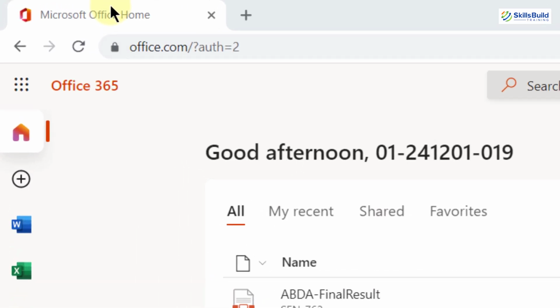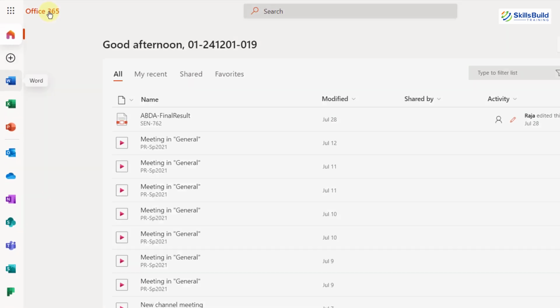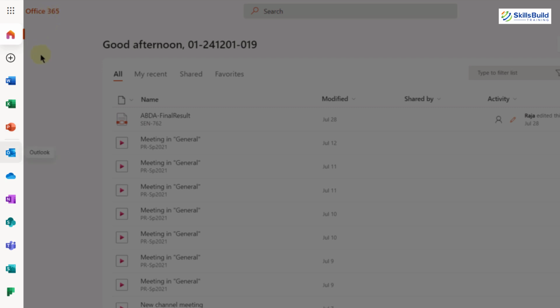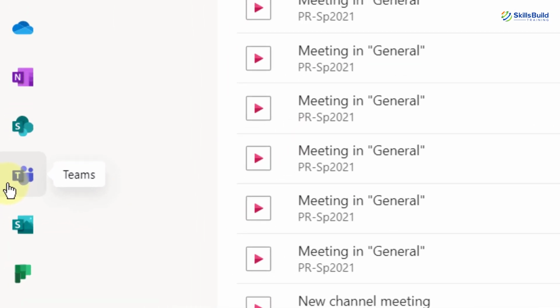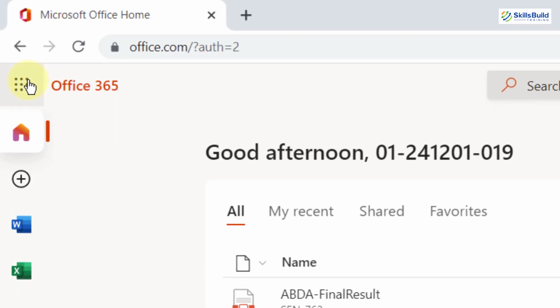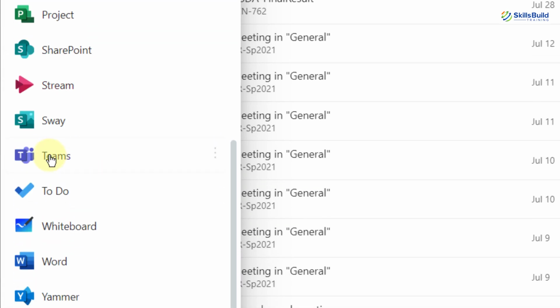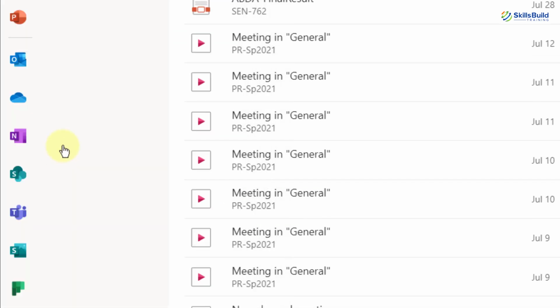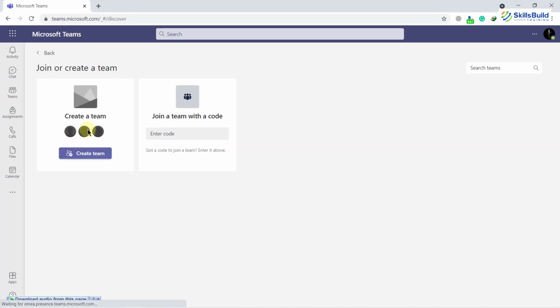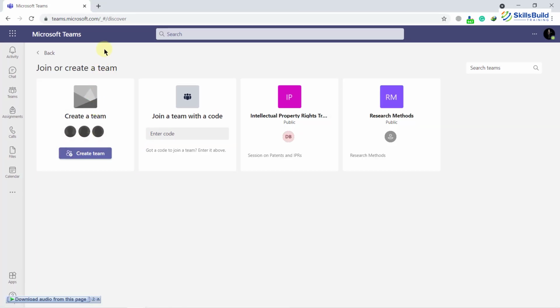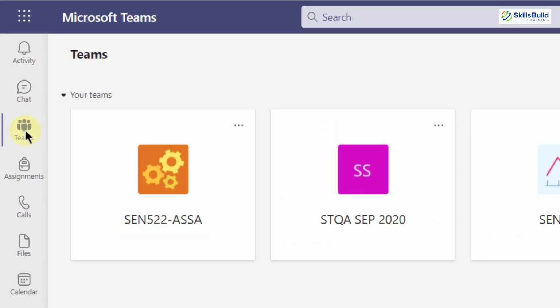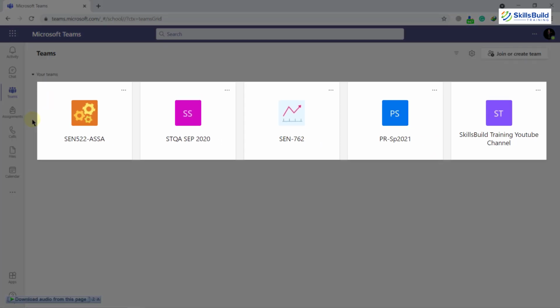So this is the official page of Microsoft Office Home or Office 365. And here you can see we have different applications from Microsoft. And down here we have Microsoft Teams. In case you do not see it here, just click on this app launcher button and then click on all apps. And you will see Microsoft Teams here, and here it is. If I just click on it, here you can see we have Microsoft Teams opened up in our browser. So if I go to my Teams section, here are the different teams I'm using, or you can say I'm a part of these teams at the moment.